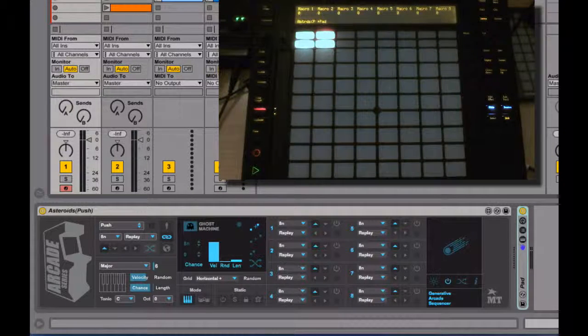Asteroids is part of the arcade series, which is a bundle of Max for Live devices, all inspired by retro arcade games. So this is the first one, based on the classic arcade game Asteroids. It's a generative sequencer, so you pop it before an instrument, anything you want, sampler, synthesizer, drum rack, and it will generate notes for you in an interesting way. So let's have a look at it.